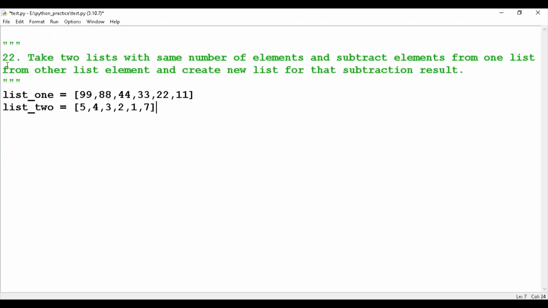Now next question is, take two lists with the same number of elements and subtract each element of one list from the respective element of the other, and create a new list which will store the subtraction result. So how to do this? We have taken two lists, list 1 and list 2, then we have an output list, which is an empty list, so we will dynamically update this list. To solve this problem, we have to use the concept of loop and range.